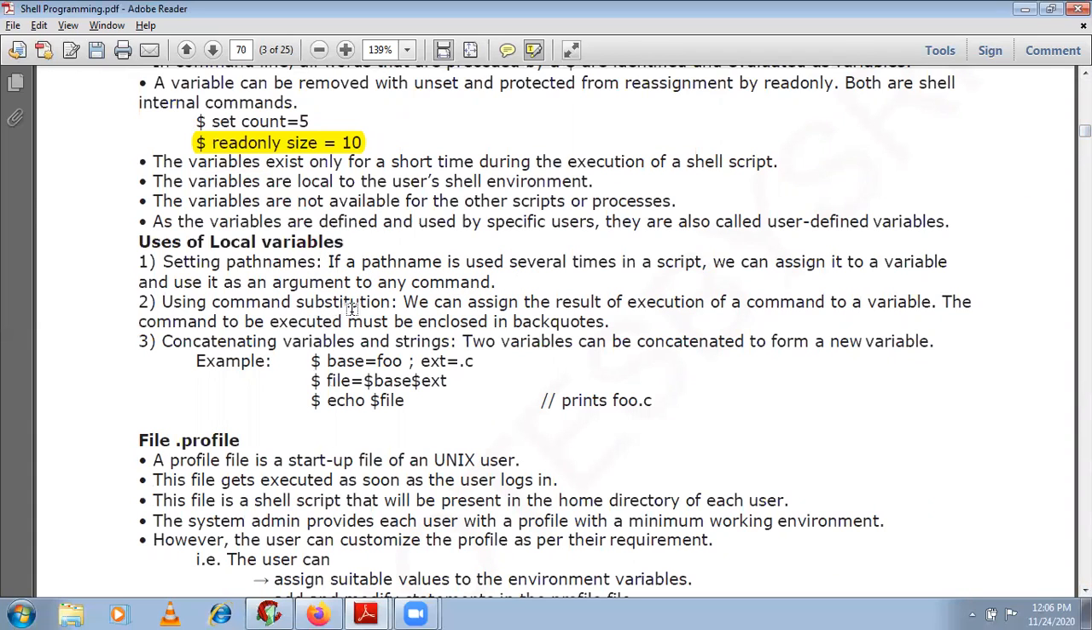So using command substitution, we can assign the result. So ಯಾವ್ದಾದ್ರು ಒಂದು ಕಮಾಂಡ್ ಎಕ್ಸಿಕ್ಯೂಟ್ ಆದ್ಮೇಲೆ ಆ ರಿಸಲ್ಟ್ ನ we can assign it to one more variable. So and also you can concatenate variables and strings.